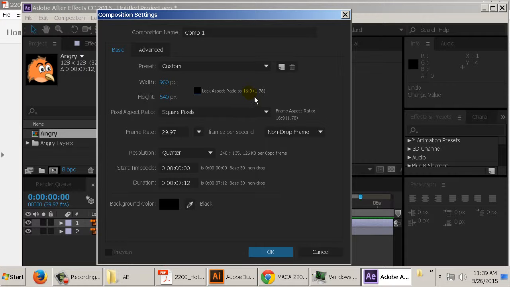And you'll see over here on the right, it says lock aspect ratio to 16:9, 1.78. That's the standard stuff. 16 by 9 is our proportions for this. Square pixels, we want to keep square pixels. Some things do not use square pixels. Everything we're going to do is. And then we have our frame rate.